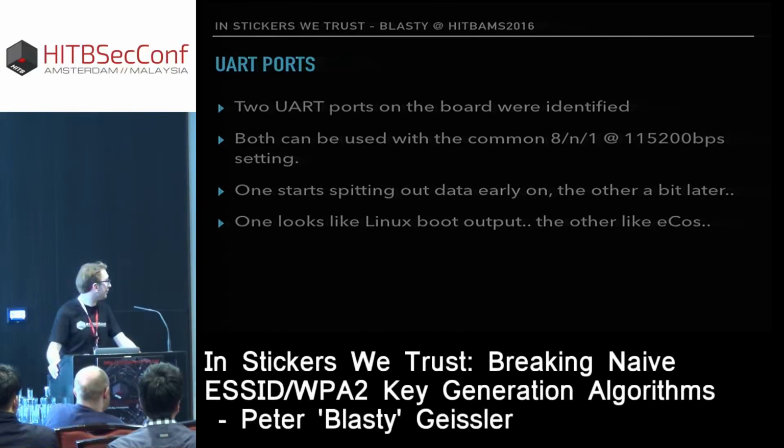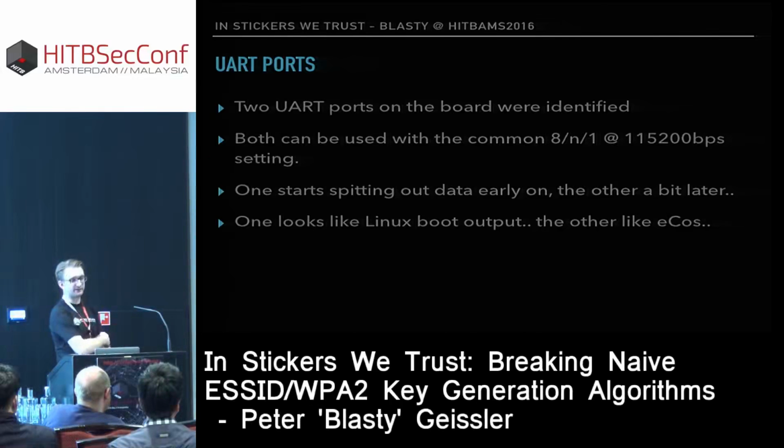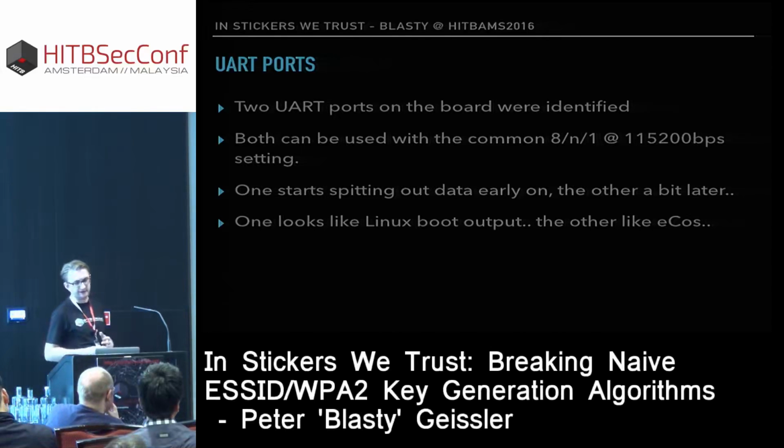Yeah, and one of these serial ports starts spitting out data right after you plug the power into the modem. But the other one also gives you output, but it starts a bit later. The output on the first serial port starts with some Broadcom bootloader output, and then eventually transitions into what they call eCos, a real-time operating system bootlog output. And at some point, the second serial port will also start giving you output. But this looks like a regular Linux kernel boot.